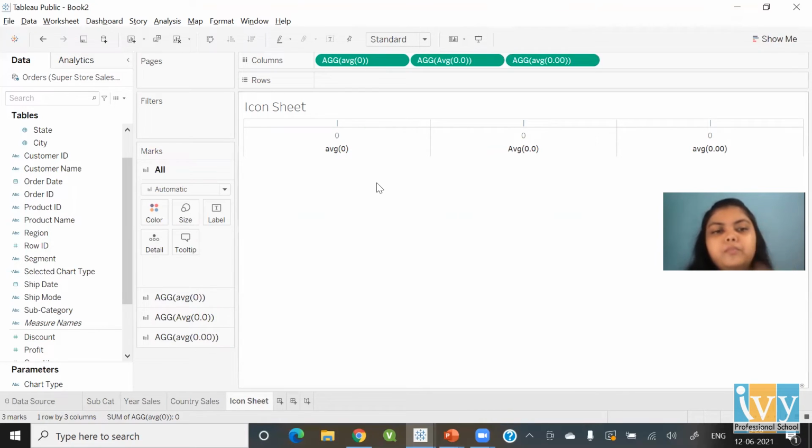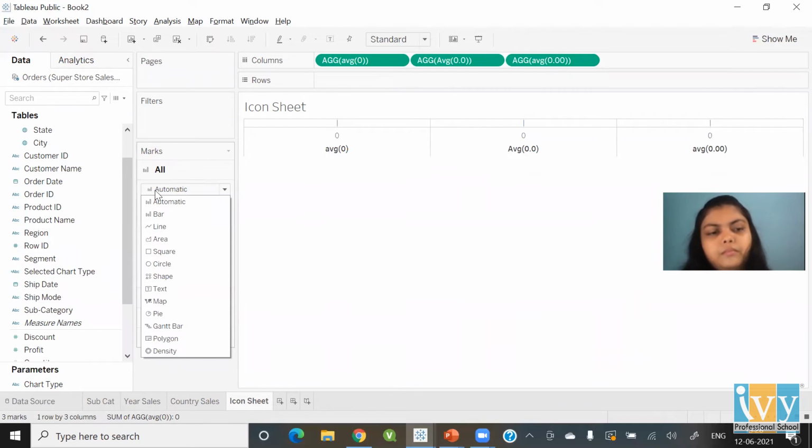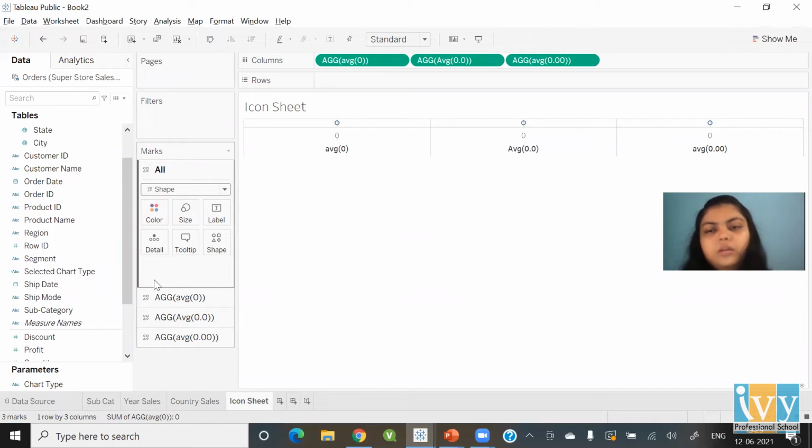Once we have got this, now you will see that instead of having only 1 marks card, I've got 3 independent marks cards. And I am going to change in each and every marks card, or you can change in one single marks card. Let's say, I don't want the bar charts, I want the shapes to be there. Once I put shape, by default, it has put these circles. That's the typical default shape that Tableau puts.